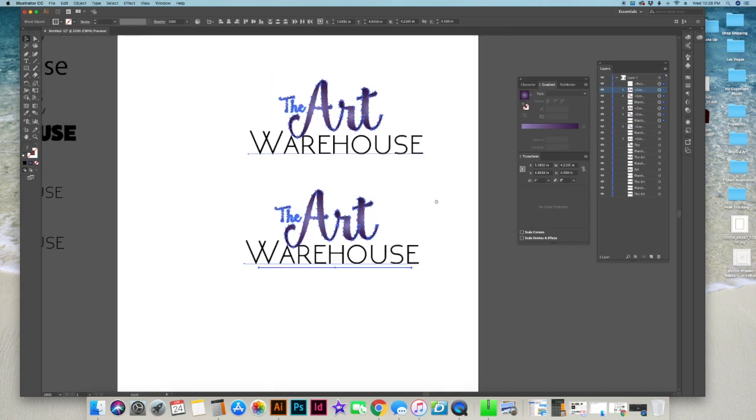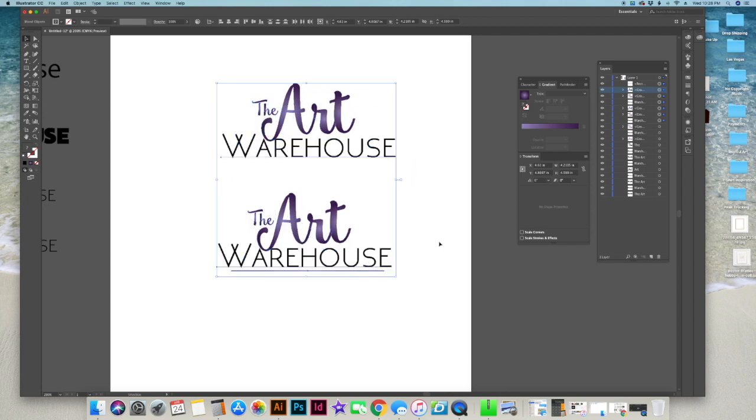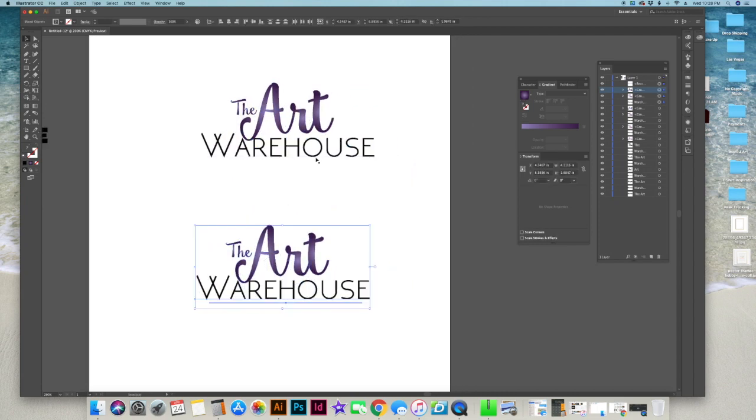Okay, so these are the two final logos that I have right here. I think I like the one without the line a little bit better. I don't know. I always add lines to everything because it just makes it seem a little bit cleaner. I don't know. Maybe it's just me. But again, please let me know what you guys think in the comments.